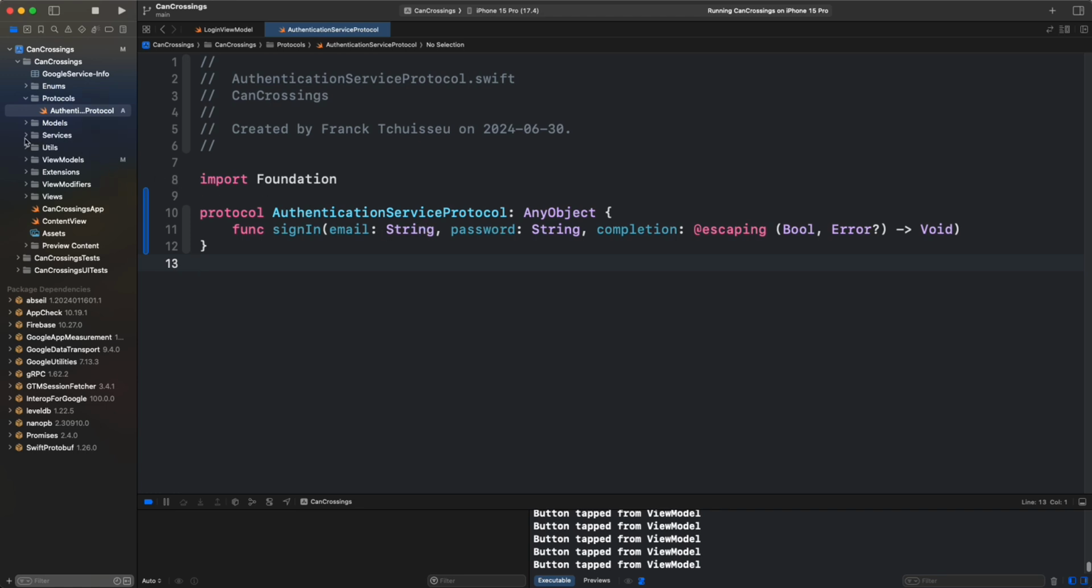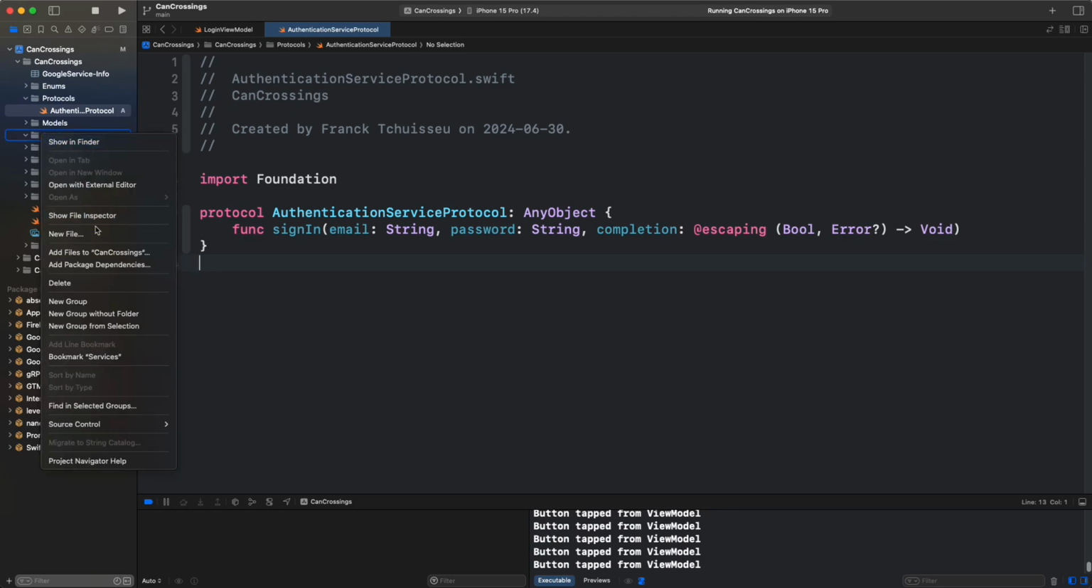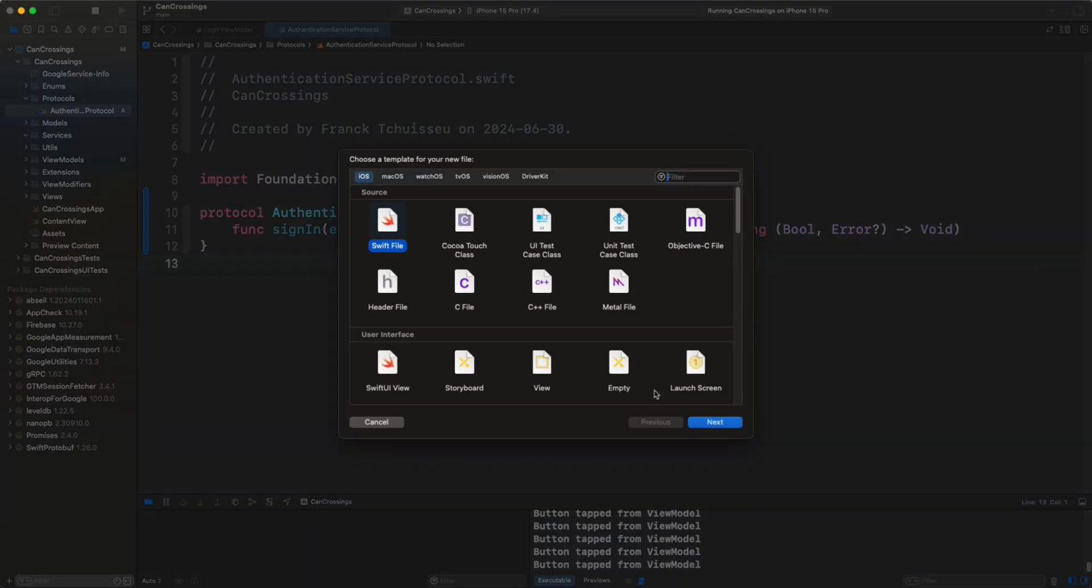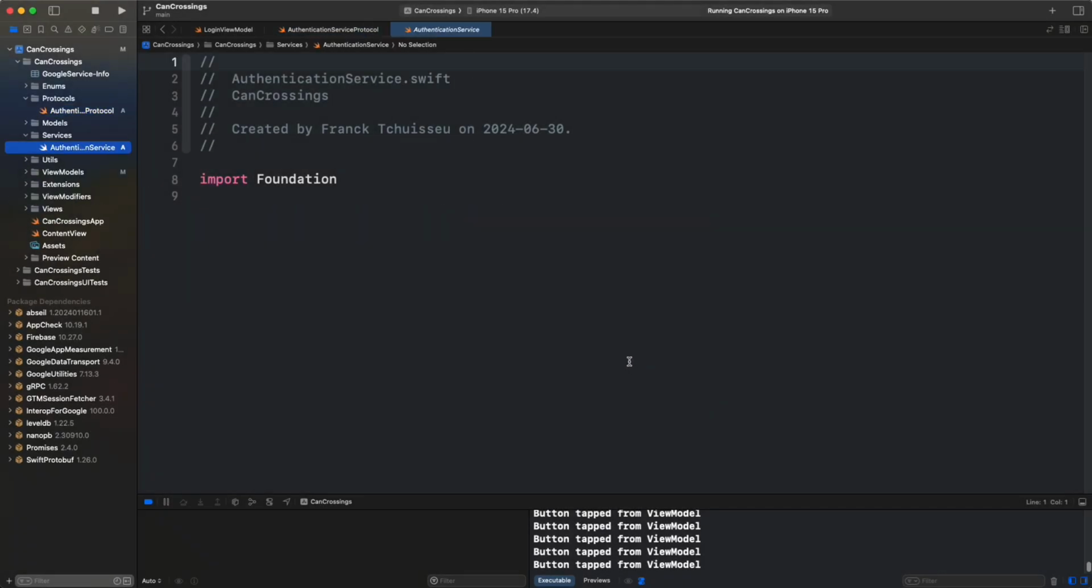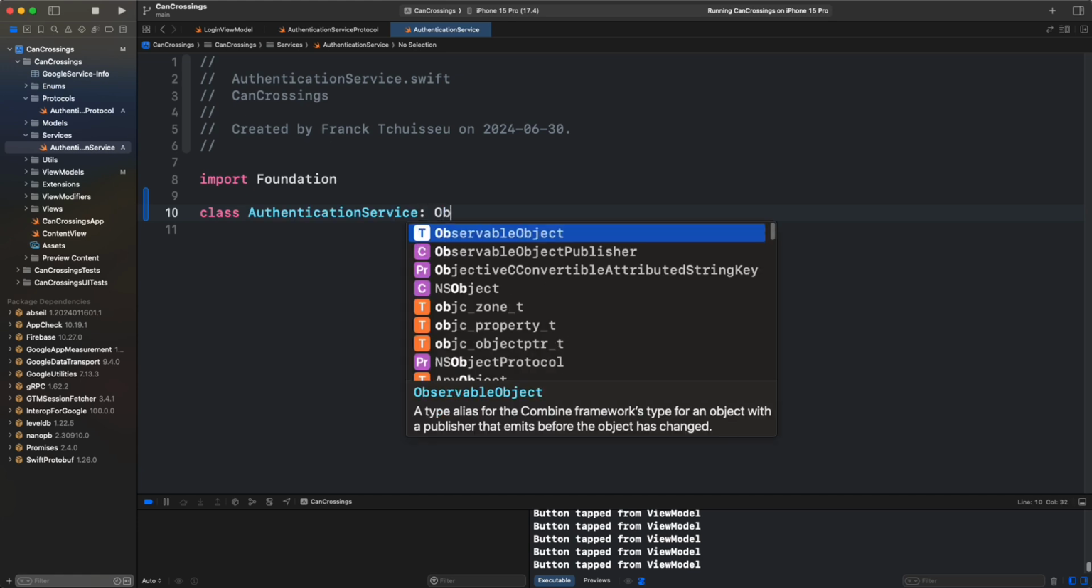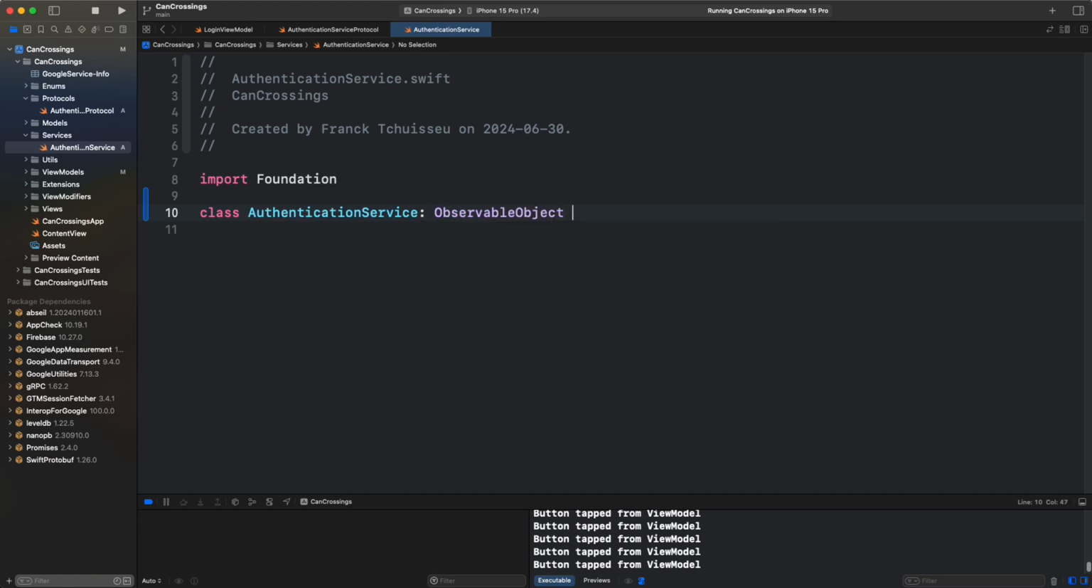Perfect. Now that we have this, we want to actually create a service. Inside this service folder, we want to create our authentication service. So here, right click, create a new file. It's going to be a Swift file, and for the name, we call it authentication service. Here we want to create a class, we call it authentication service, and it's going to conform to ObservableObject.